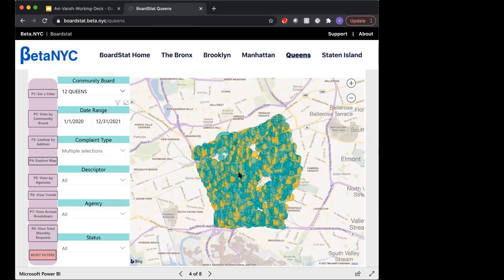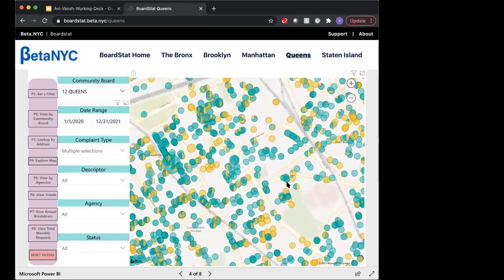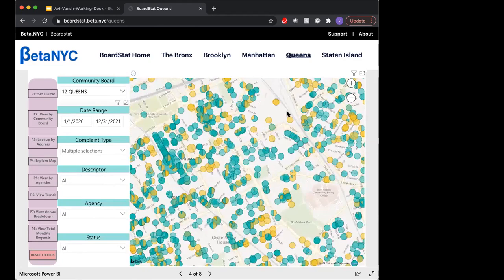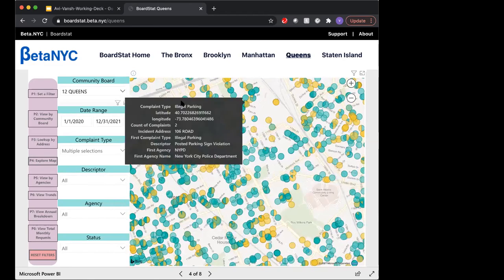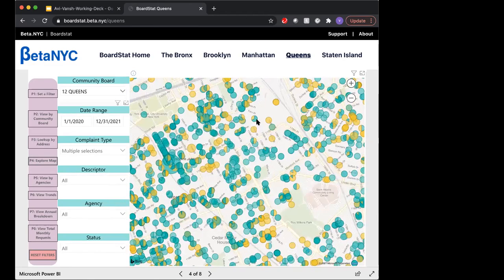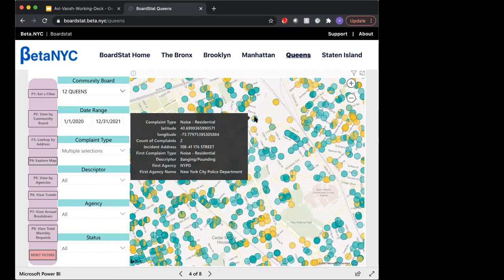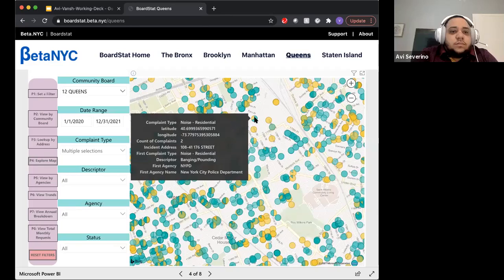Okay, so here if you zoom in a little bit, all these circles, or bubbles as we call them, are little pie charts. If you hover over this one, for example, you can see that the blue part is for noise residential complaints, and the count of complaints for this particular address is 2. The descriptor is banging and pounding noises. Also, the agency that addresses these types of complaints is NYPD.